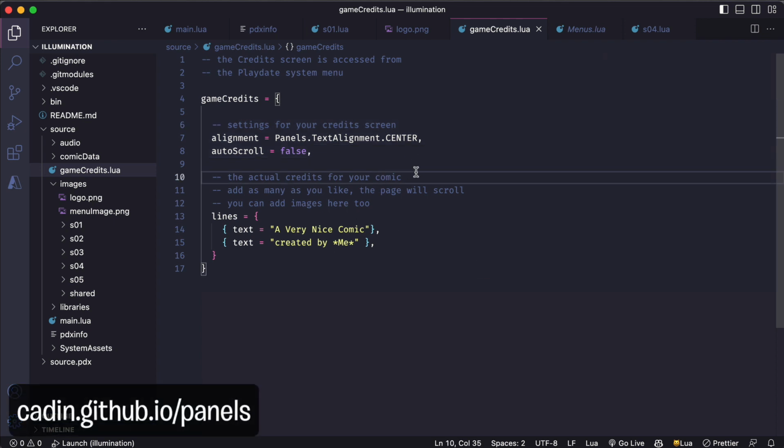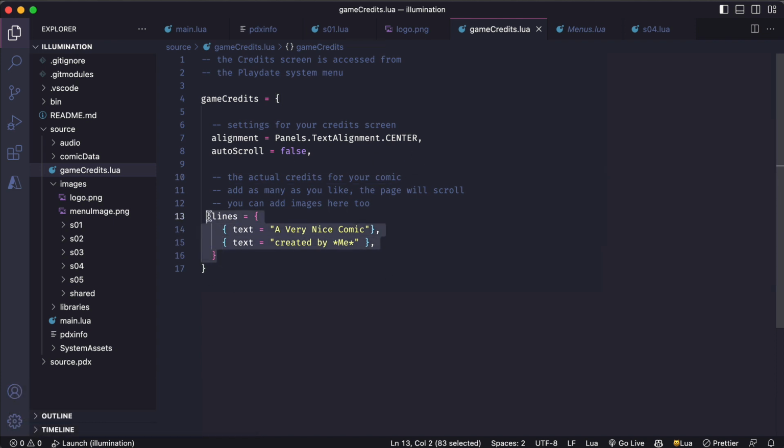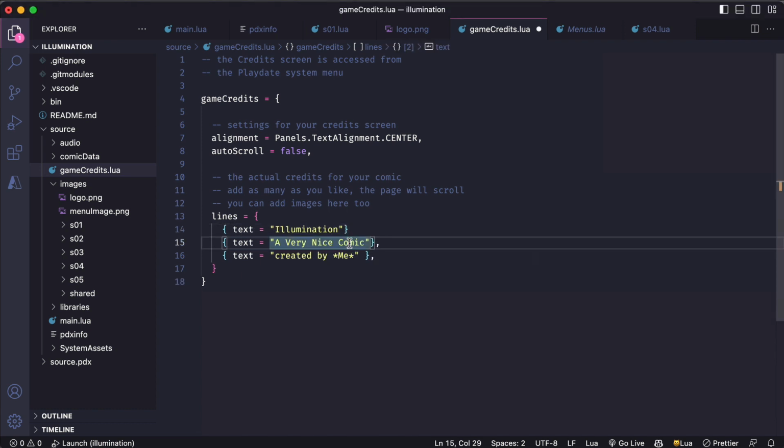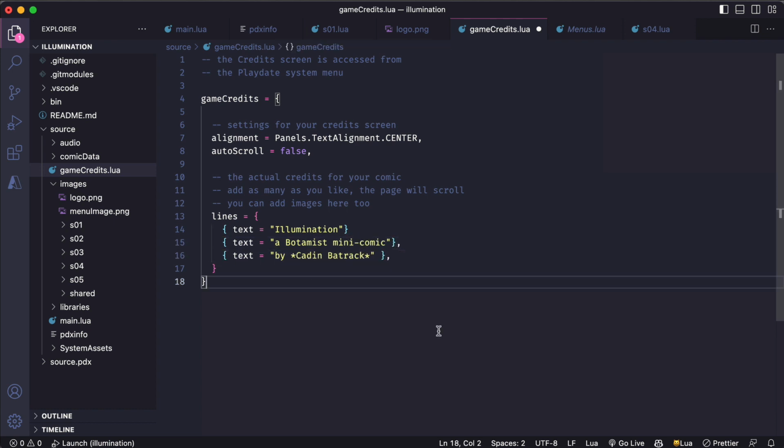Again, you should refer to the documentation to see all the options that you can change here. And then down at the bottom, I have a table that just lists the actual lines of text that will be displayed for my credits. So the credits menu will lay these out for me automatically, so I don't have to specify any positioning information for those, just the text that will be used for each line. And just like other text on Playdate, you can use asterisks here to get bold formatting for certain words or even for the entire line.